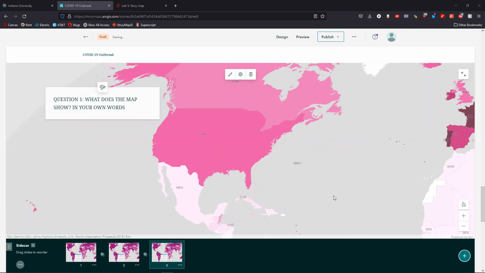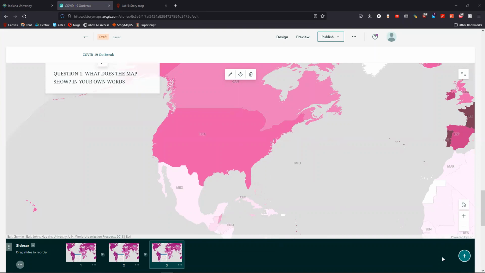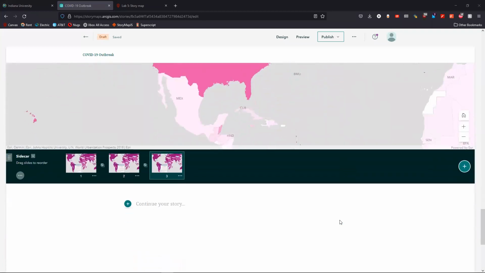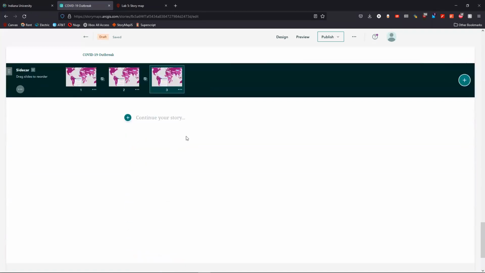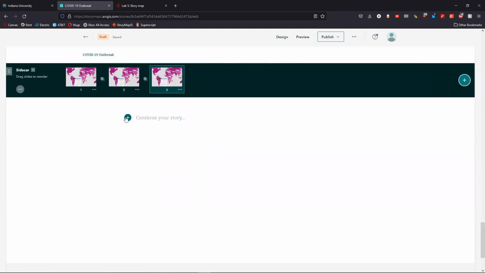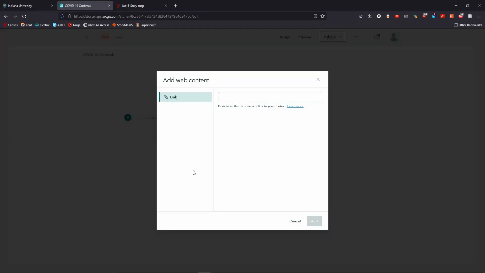And then we are going to add one more slide. Actually, we're done adding slides in the sidecar. So now scroll down a bit and you'll see it says continue story again. And so we are going to add another slide. So we're going to click embed. Click that plus button right there to the left of continue your story, and then click embed.